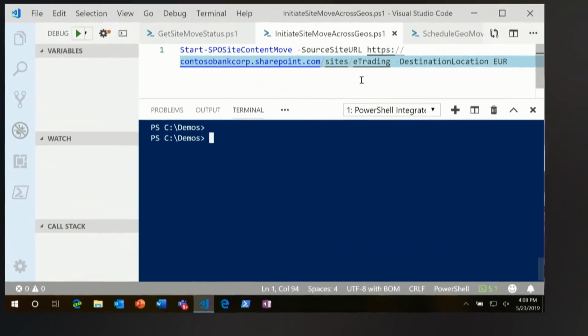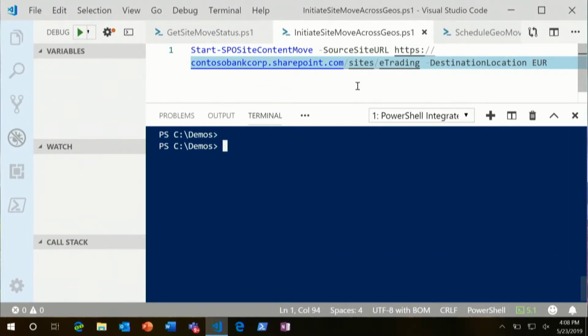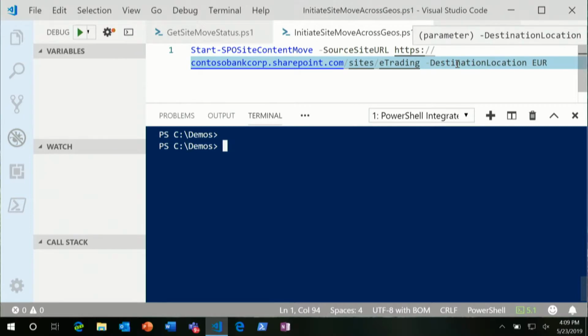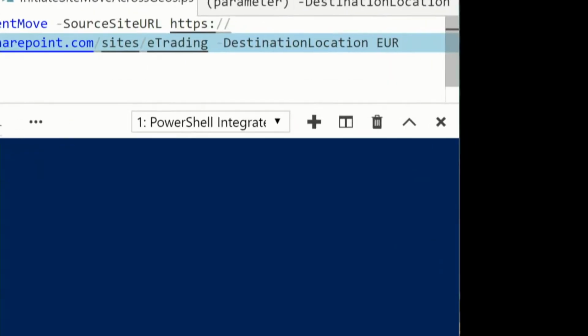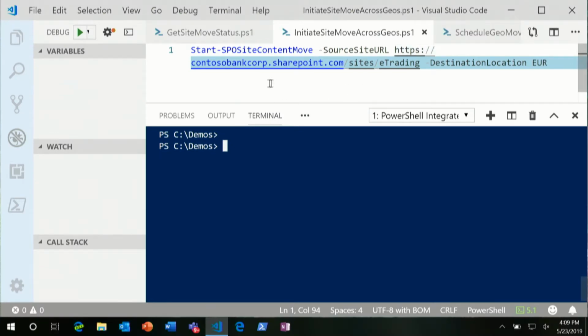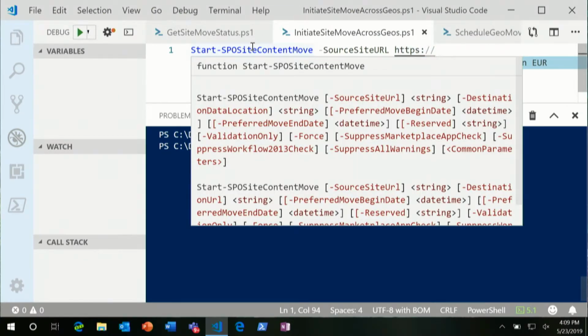Let me go ahead here. As a global and SharePoint admin, I'm going to trigger the move for a site, eTrading, and let me zoom it in for you. So you can see there is a Start-SPOSiteContentMove, the site move that I'm going to trigger. I'm setting the destination location to be EUR, okay? Because I want to move the site from North America to the European location. All right, let me go ahead and kick off the move.